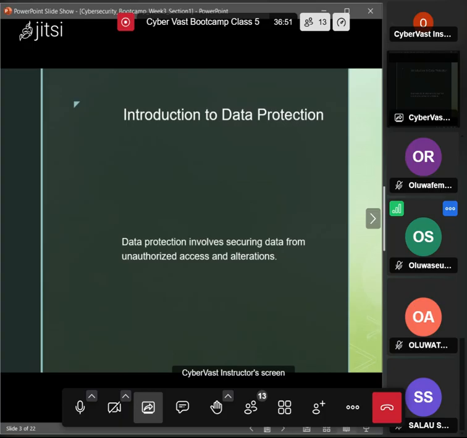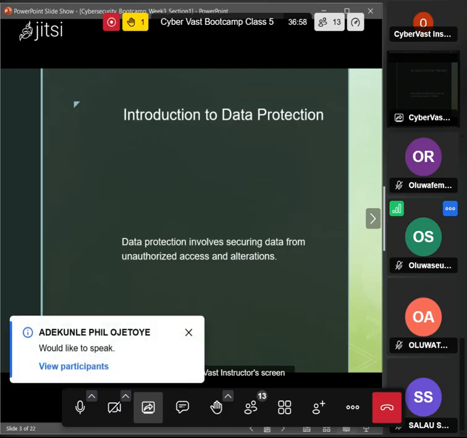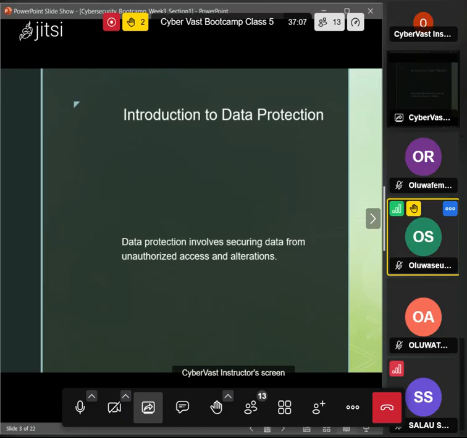Just a little explanation of what I understand by data protection is securing your information, the things that are personal to you, what belongs to you, like securing it, guarding it, giving it protection, rather, like that.